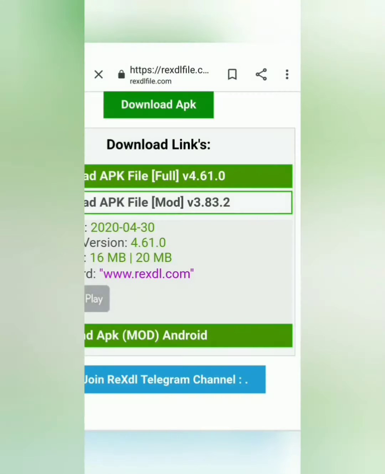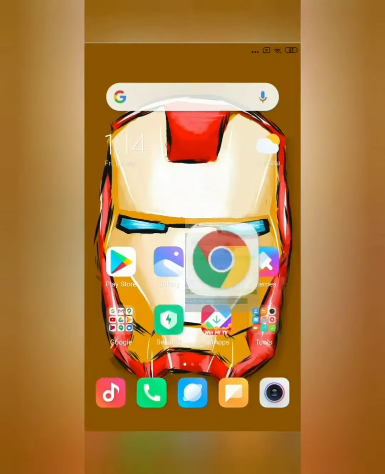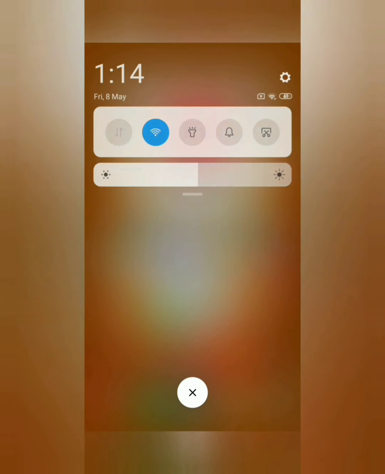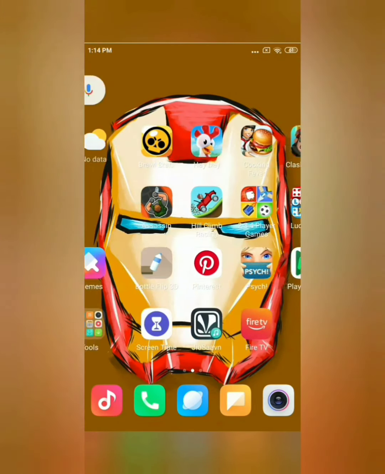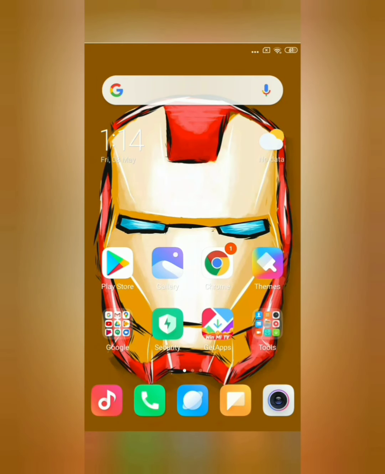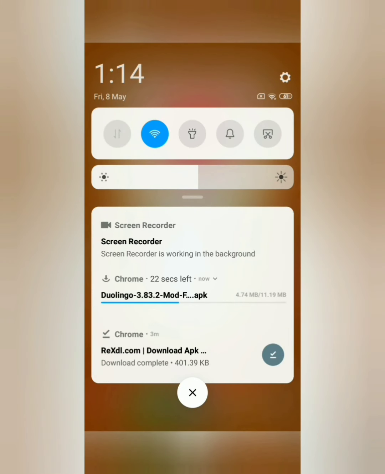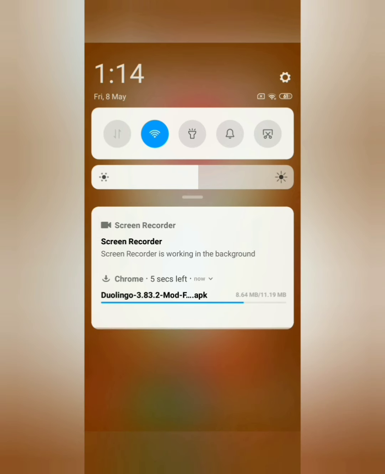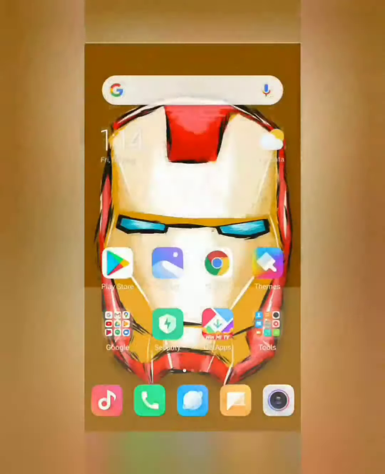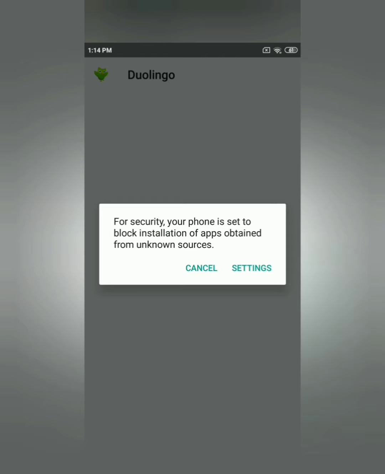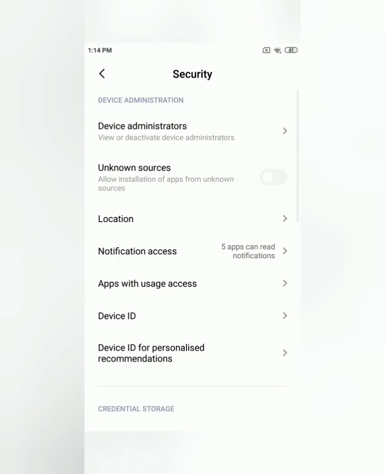Now as you can see, our mod is being downloaded, so let's wait and watch. Make sure to watch this video till the end, because even after downloading the file, you need to learn how to install it. This step is very important. Unknown sources allow.